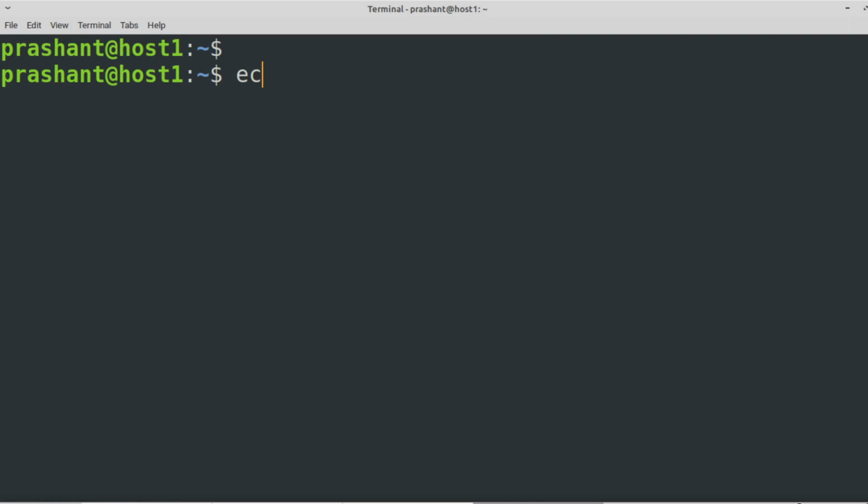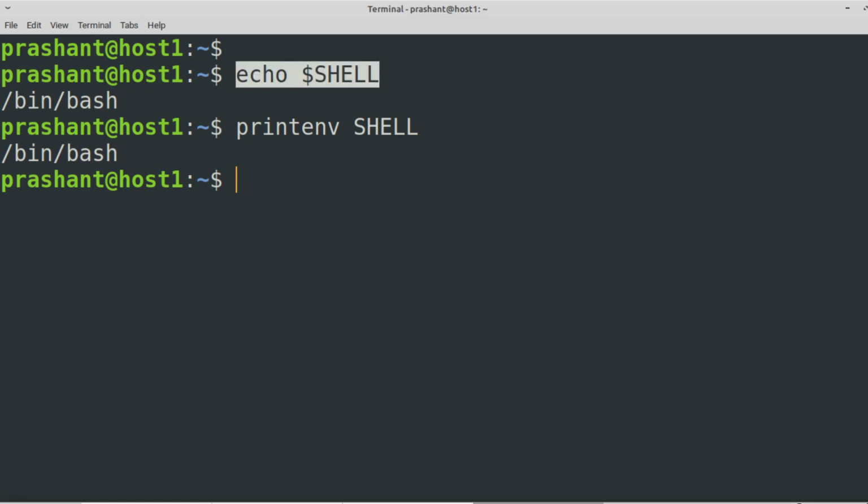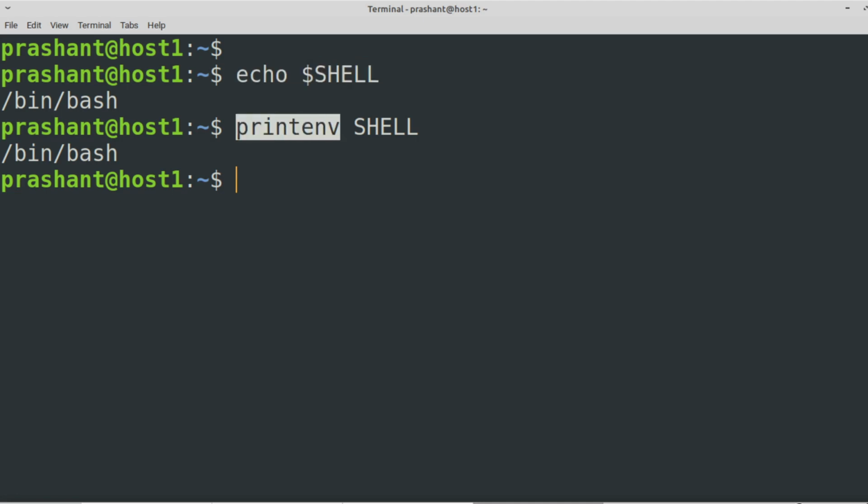First, SHELL. I can use the echo command and dollar SHELL to get the value individually. Or I also have one more command, which is printenv SHELL. Here case sensitivity matters. So this is how my shell has its value. The first command, echo, simply prints the value, and to retrieve the value you need the dollar symbol with the echo command. But with the printenv command you don't need that dollar. So these are the two ways you can retrieve the value.